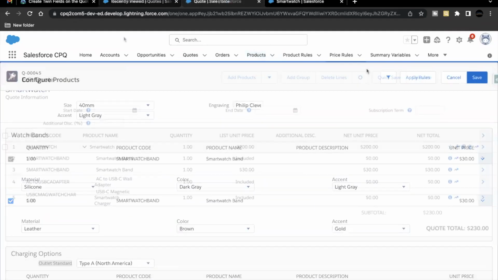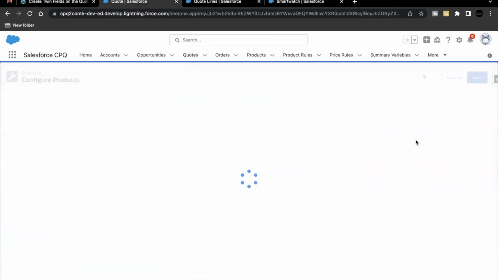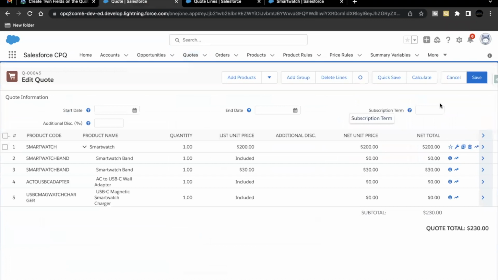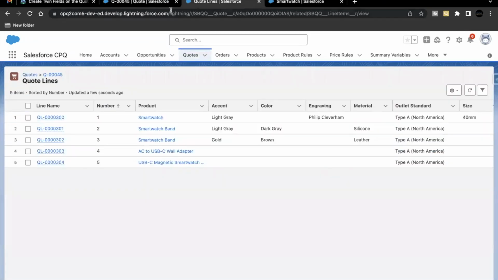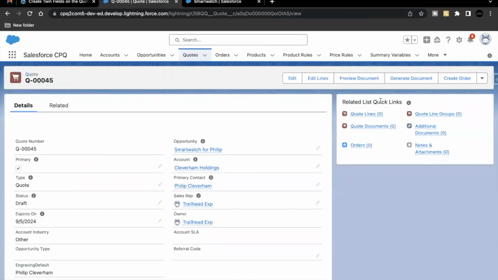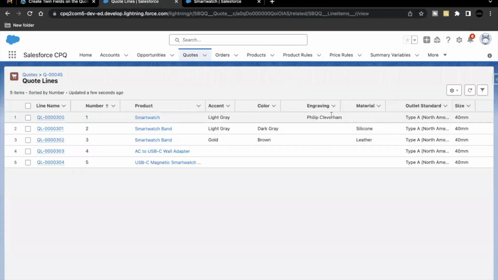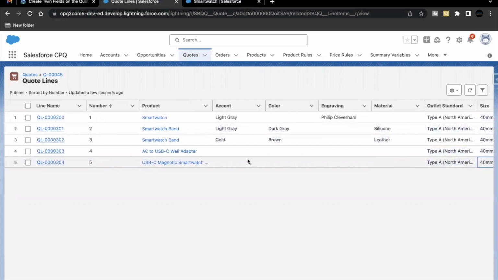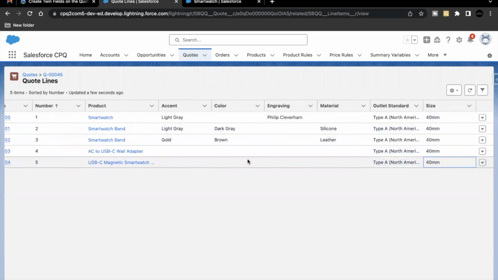Now to our quote again, go to this wrench icon, click on save again, and go to your quote lines. So now you see the size is coming for all the quote lines, be it product option or lead product. So this issue is fixed.